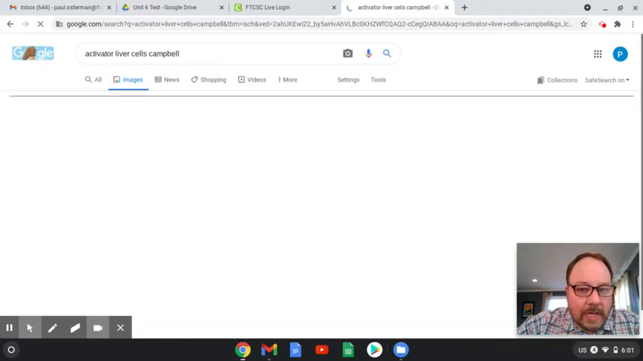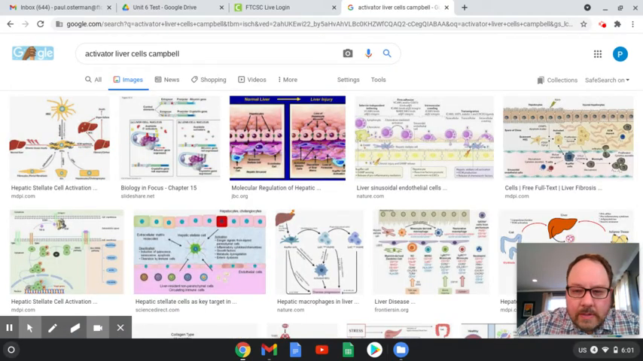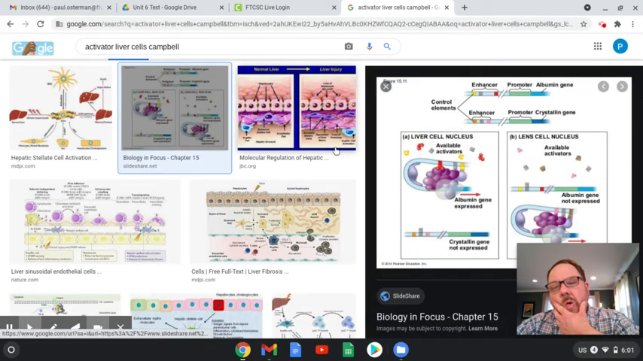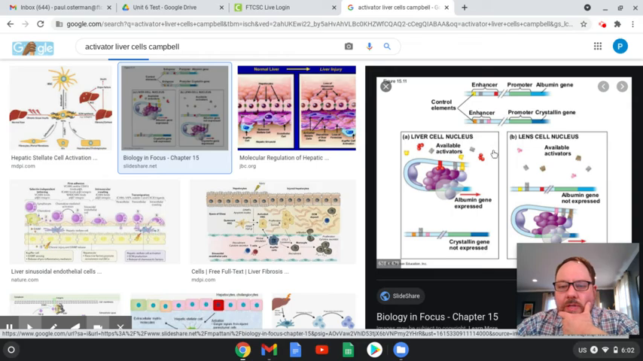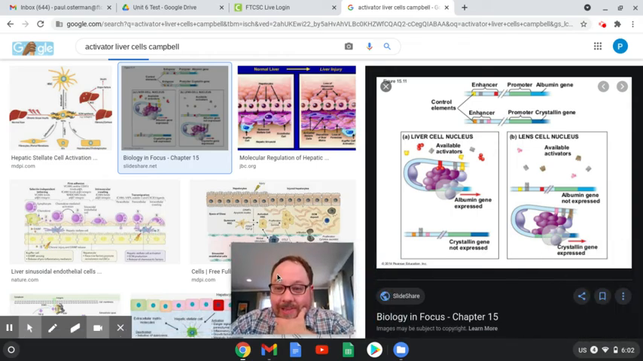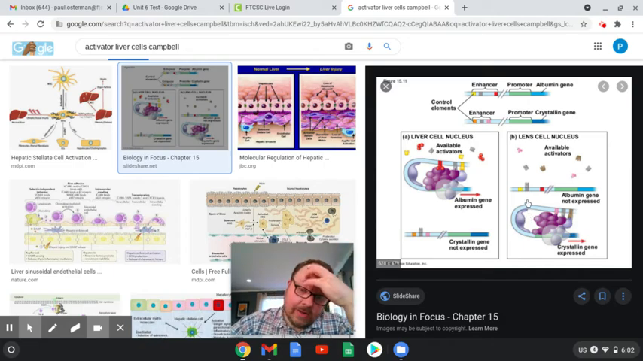Next, we're going to look at liver cells and lens cells and their activation in eukaryotic cells. Well, I guess liver and lens cells are only going to be in eukaryotes. But looking at this, the idea is both lens cells and liver cells, cells in the human body, they all have the same DNA, right? All these cells have instructions for making a copy of a person.